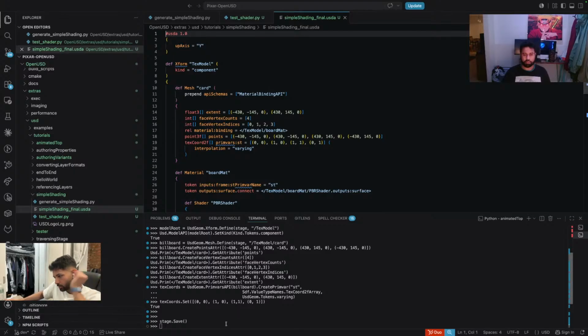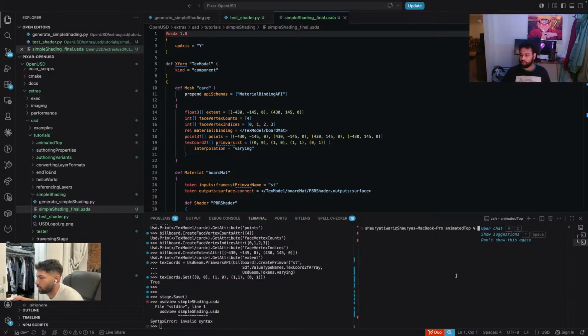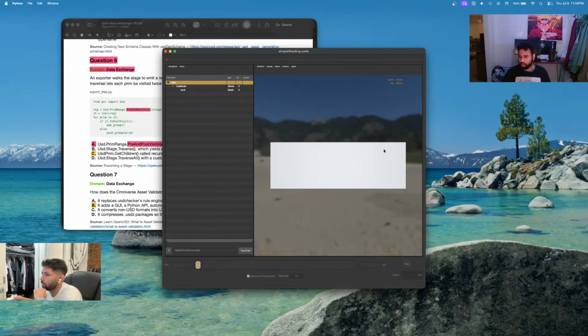But I don't see that file. I don't know why. Invalid syntax, simple shading dot USDA. But I don't see that file though. How can we run that file? Which file are you talking about? The simple shading dot USDA. Did you create it?